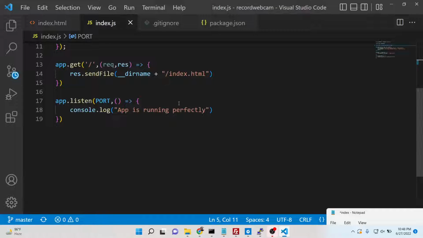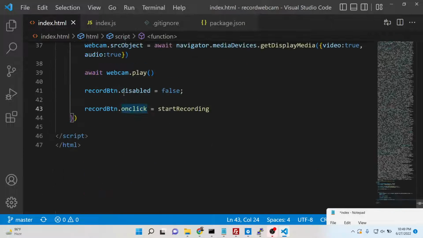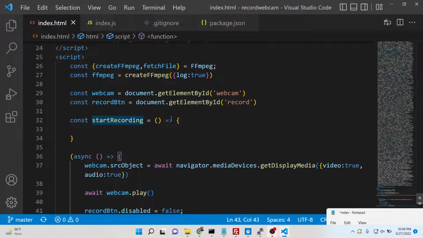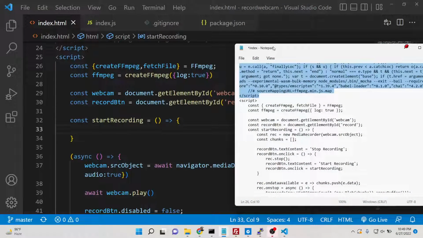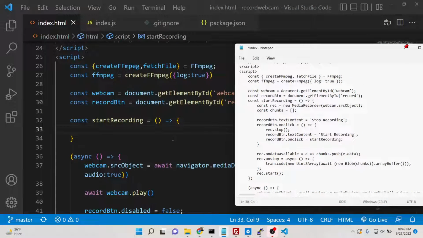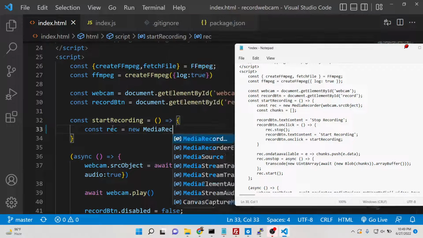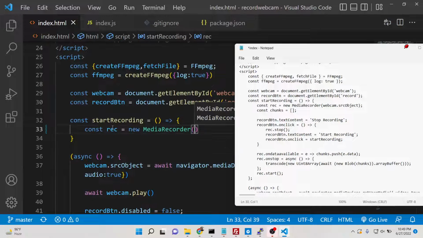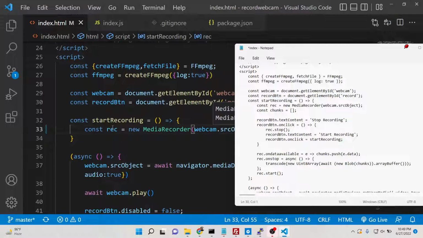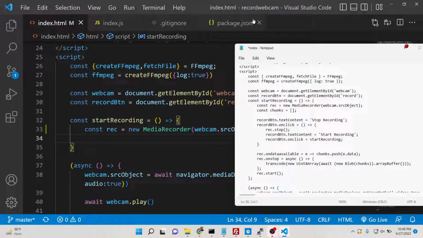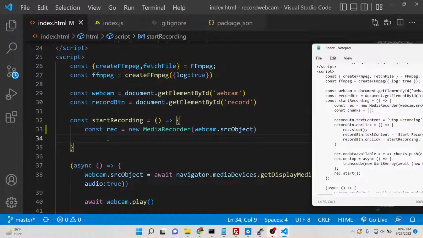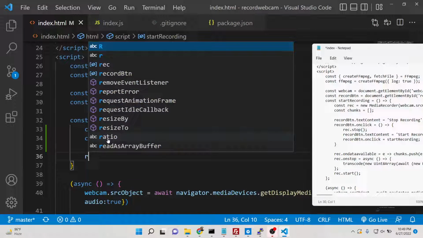So in the meantime, guys, we can develop our application. Right here, you can see that we are writing this function, which is start recording. Inside the start recording function, what we need to do is make a new media recorder. This will be webcam dot source object. Inside this, we need to pass it here. And after that, we will get the chunks. We need an empty array for this, so just create the empty array.